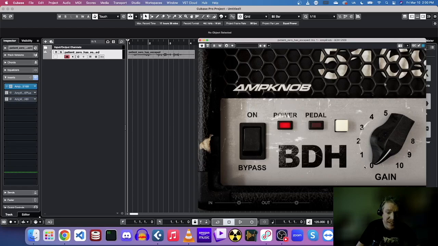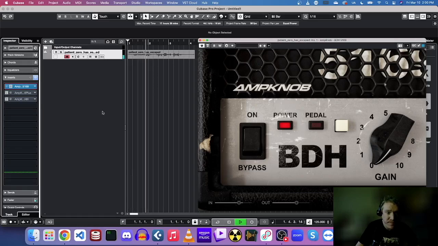This is the gain setting of 0.0 with the pedal off. Patient Zero has escaped. Containment procedures have been enacted. Here it is with the pedal on. Patient Zero has escaped. Containment procedures have been enacted.